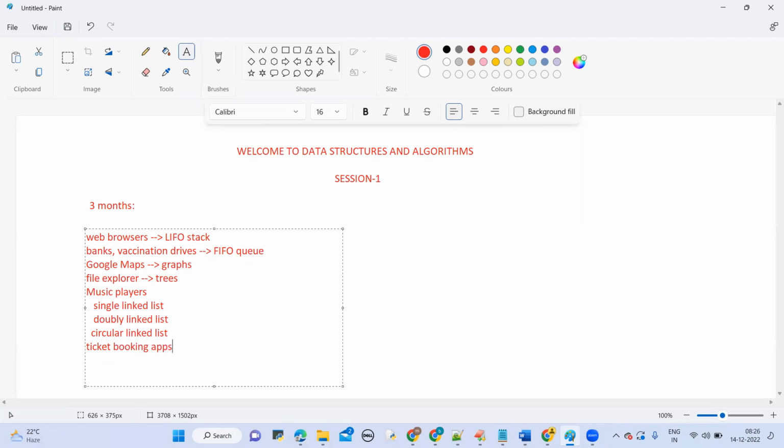Sometimes we book tickets, like movie tickets, bus tickets, or flight tickets. If you want to book a movie ticket, you select a row and you select a column. That is nothing but 2D arrays. Got it or not? Understand?